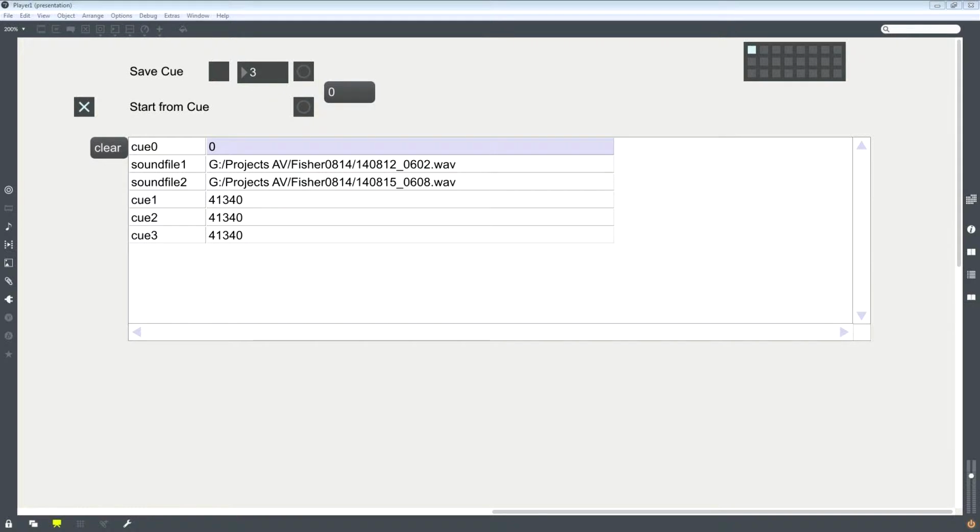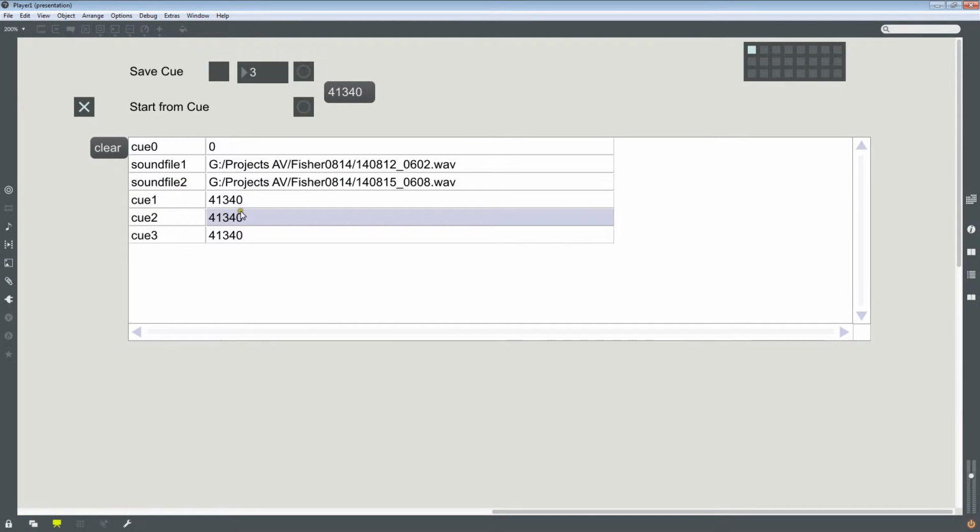Once a cue point is stored, including the initial cue 0, it can be loaded by clicking on the corresponding cell in the jit.cellblock. The playback will start from that point with the start from cue bang.